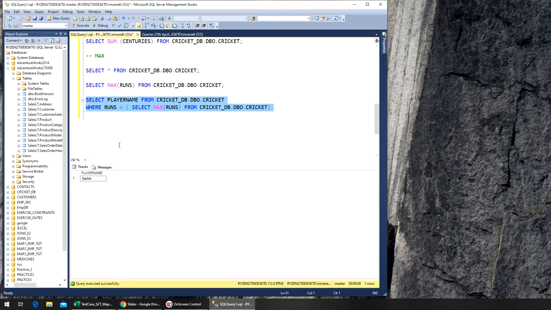So it's giving us the name of the player. It's not giving us the name and player details. We could put runs here as well, so we'll see the runs. So now we can see the runs against the name.